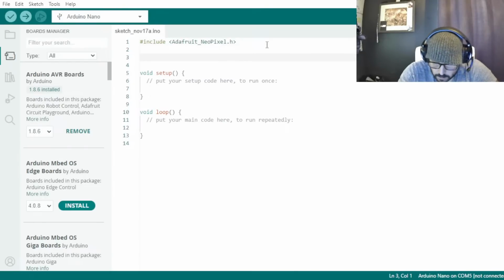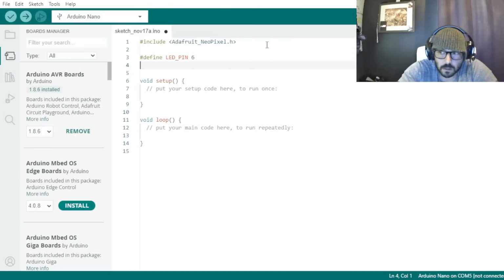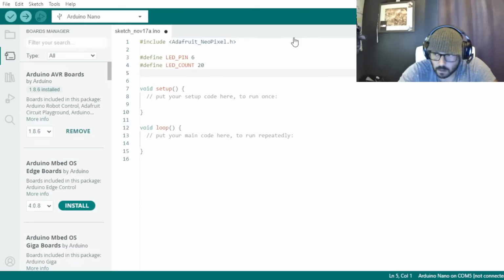Okay, and then we want to define a couple of things. LED pin is 6, and then we're gonna define our LED count. Let's say it's like 20. You need to define which pin our button is on, which I believe is 2.